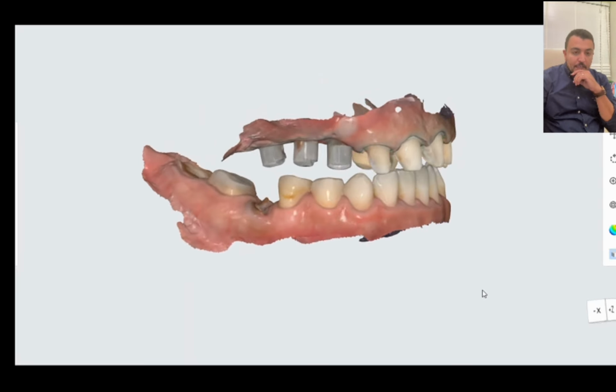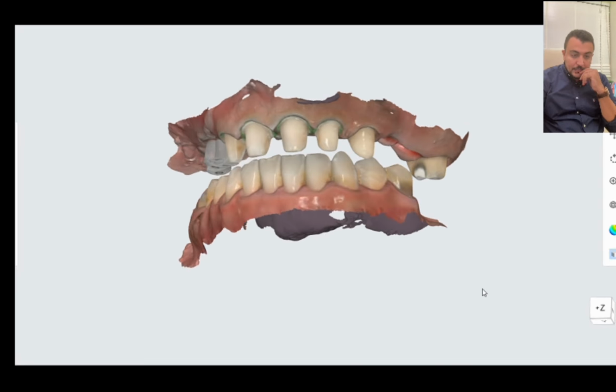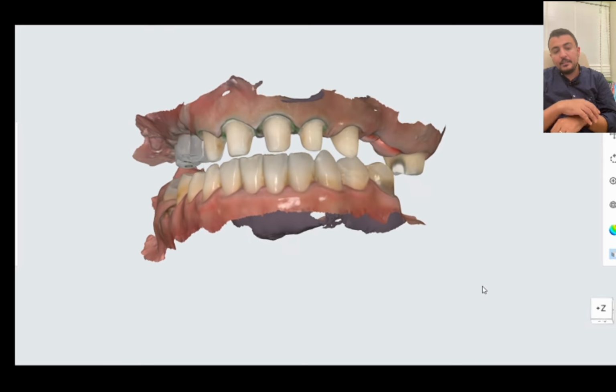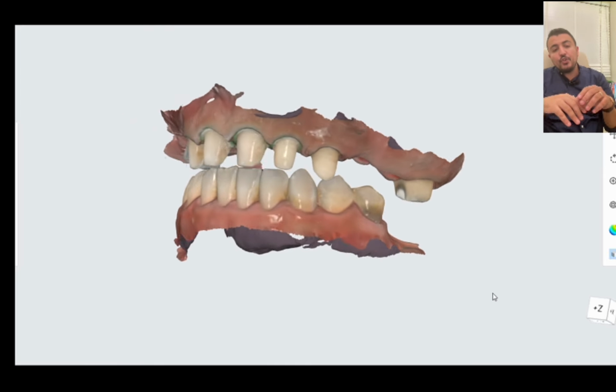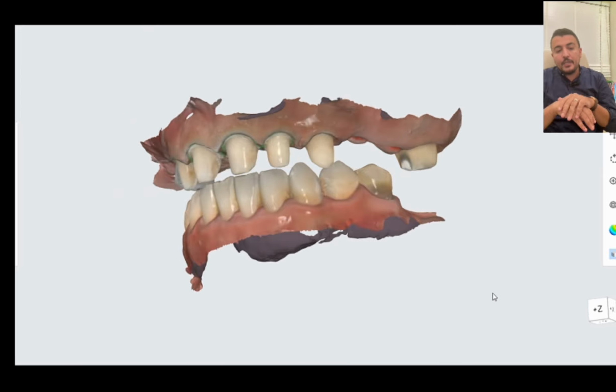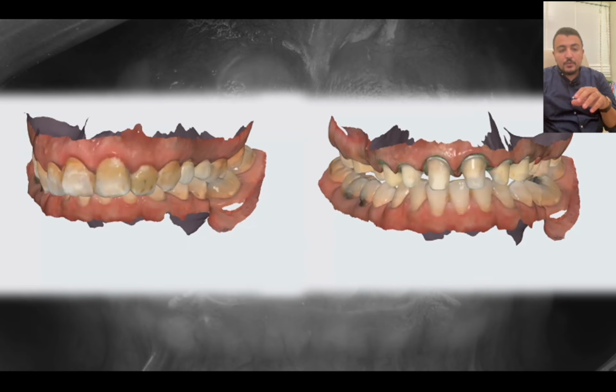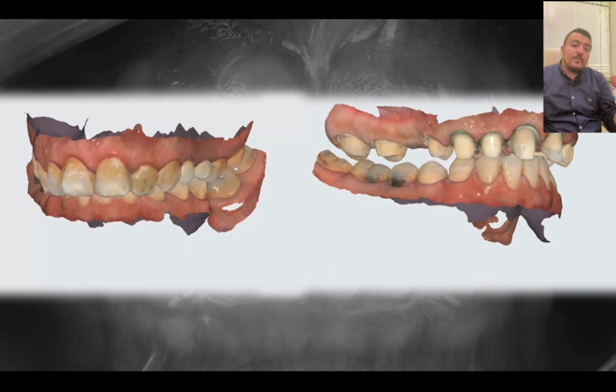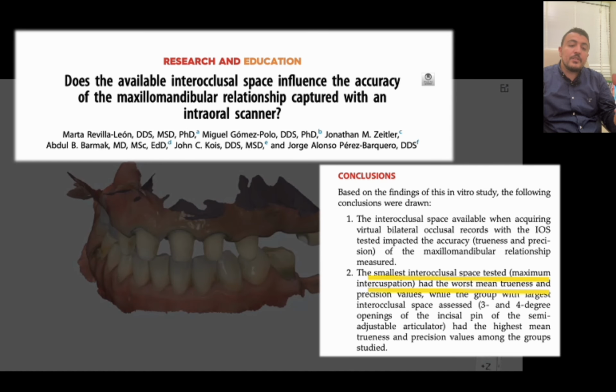So this is the final scan. But do you think that the intraoral scanner can record this space in a very accurate way? Actually, according to literature, the trueness of the intraoral scanner increases when there is space between the upper and lower arches. So no worries at all about the amount of interocclusal distance between the upper and lower arch when recording completely dentate patients with centric relation and with vertical dimension.